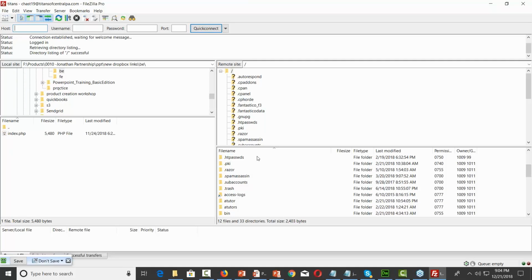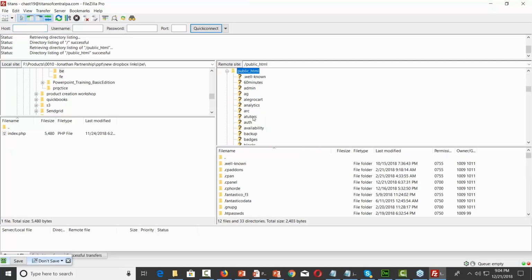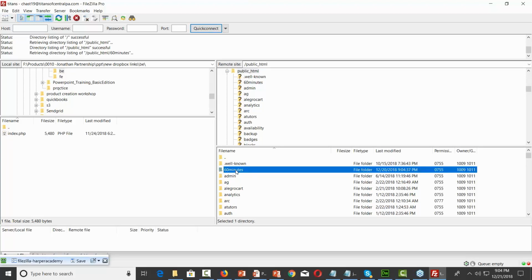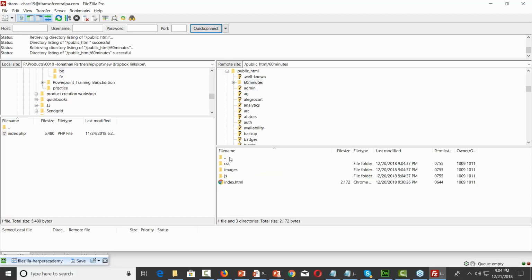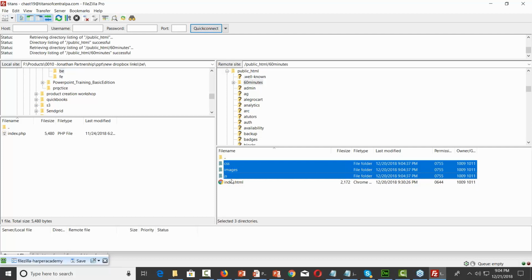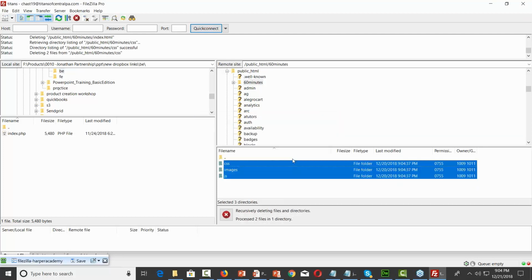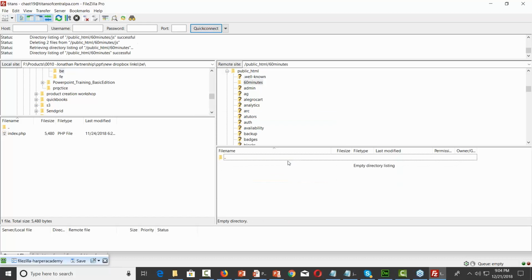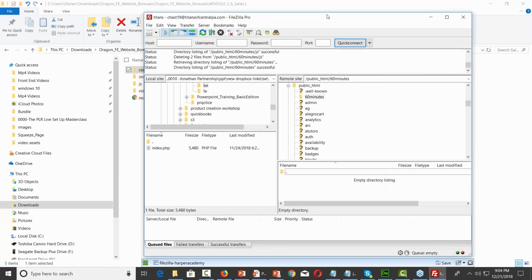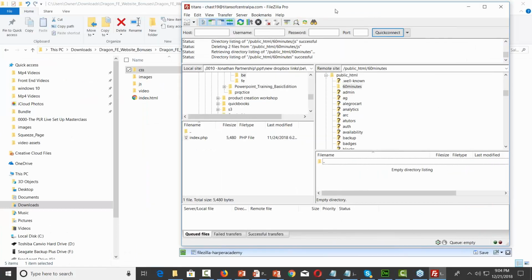And what I'm going to do is I'm going to go inside of the public HTML folder. And then I'm just going to go inside of this folder again that says 60 minutes. Now we've already set up a squeeze page there. What I'm going to do is delete those files for now. And then I'm going to upload the website files to that directory.